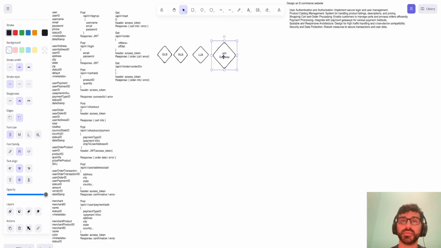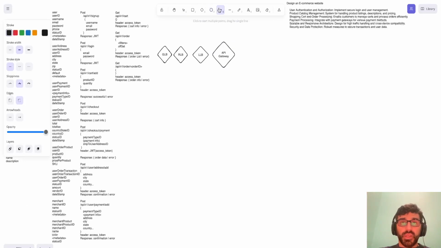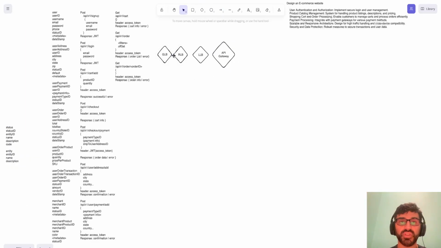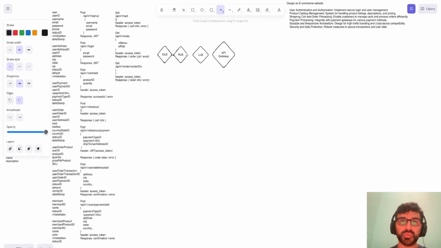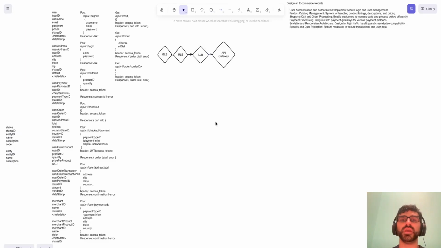All right, so here we go. We went from the global load balancer to the regional load balancer. We went from the regional load balancer to the local load balancer, and we went from the local load balancer to, that's right, the gateway.